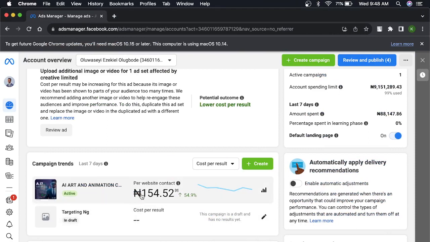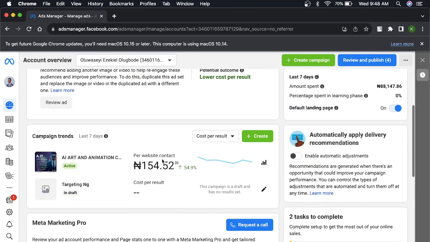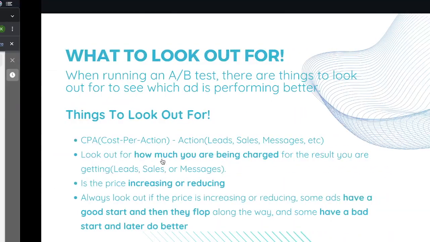So some might start like 200 naira per website contact, and later it just reduces to like 150, 100, while some might start like 100 and start to increase. There are a lot of things that could cause that, and that's the audience. That means the first people that they showed were interested, and after that the people that they are showing are no longer, and are people that are not really interested. So what you need to do is that the one that is getting cheaper, that's the one you continue with, and the one that is getting more expensive, you have to stop that one.